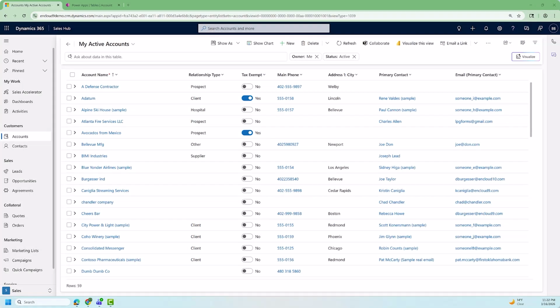Today, we are going to create a new field in our account table, and that field is going to be a lookup to another table in Dynamics 365. So let's get started. I have my active account table here, and I have a client.